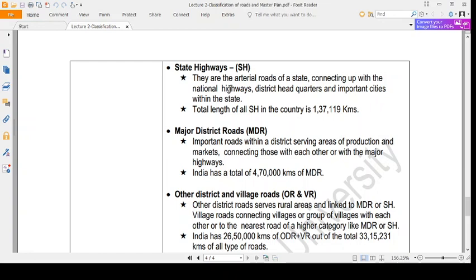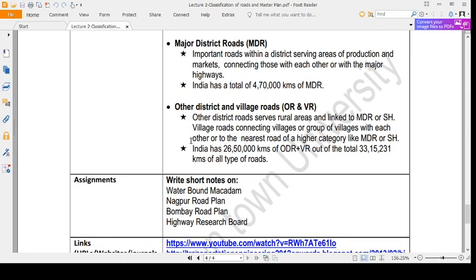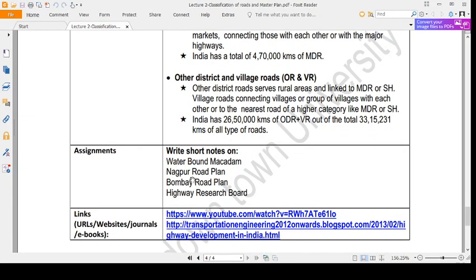State highways are the arterial roads of a state connecting up with the national highways, district headquarters, and important cities within the state. These things we have already discussed, that is, what the other district road is, what the major district road is, and so on. After this section, I will suggest you go through these notes, particularly these notes, and prepare some assignments. These assignments are waterbound macadam, Nagpur road plan, Bombay road plan, and Highway Research Board. All these topics are very much important.